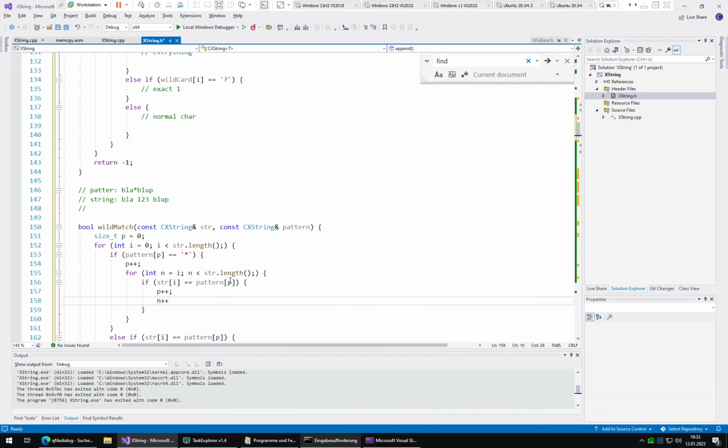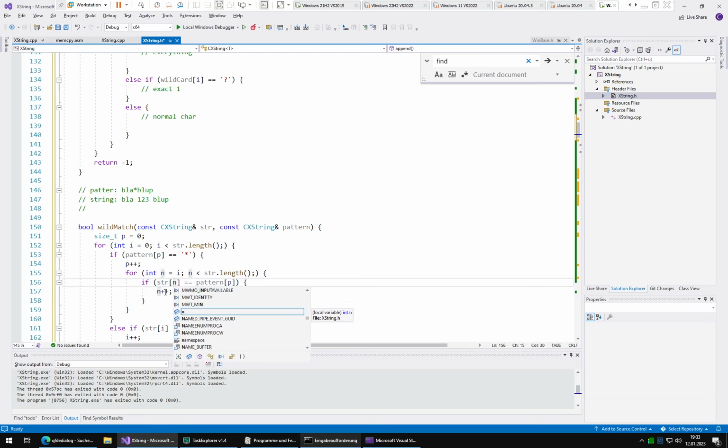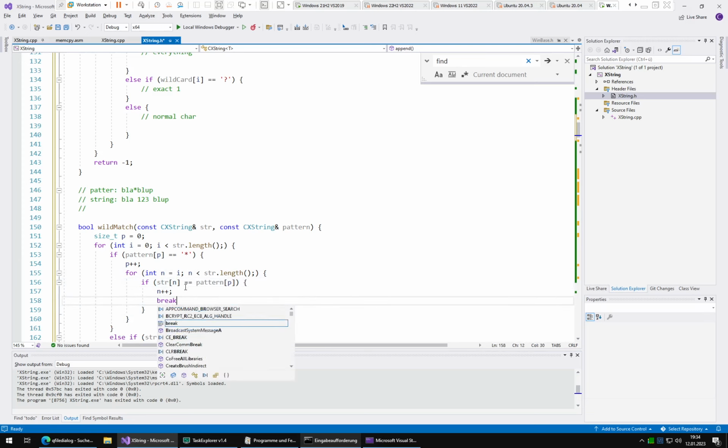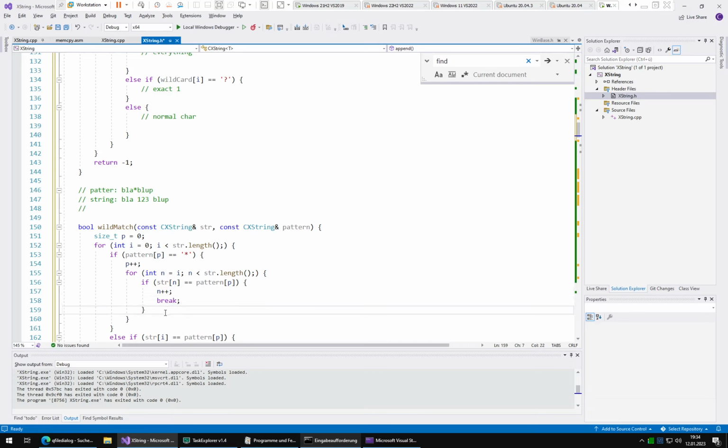No, the whole thing is that you don't increment P because you just want to find the first match. And also the string should go from N and not from I. Yes, but you need the incrementation in the loop because you want to search at any offset after I for your pattern from P. So you don't need the N when you break, you just need the N++ in line 155 at the very end.